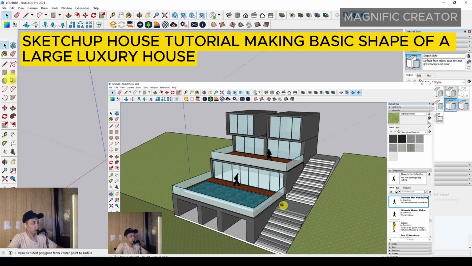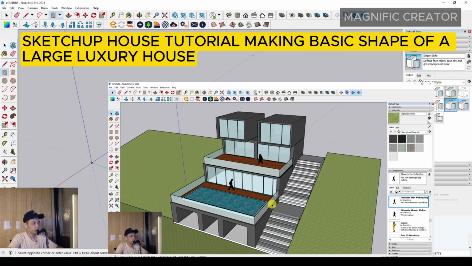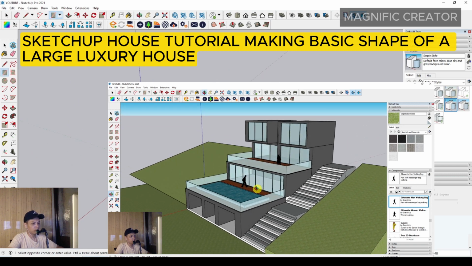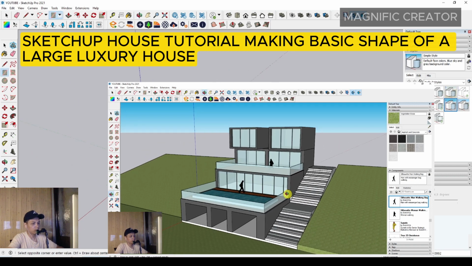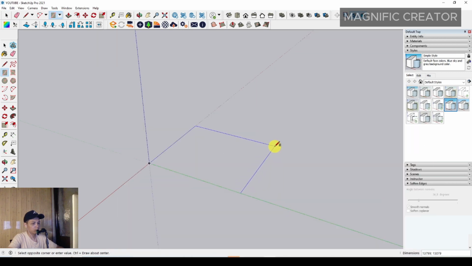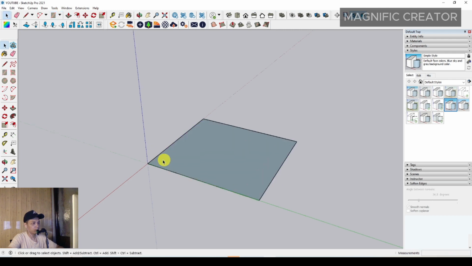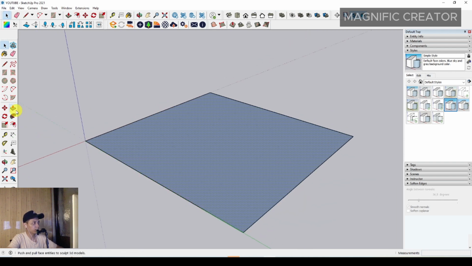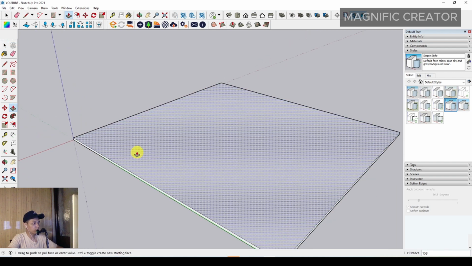Okay, everyone, in this video I would like to share with all of you how to make a house design, a large house design. You can set the dimension of the house by following this dimension. You can set any dimension. Then you have to push it up.